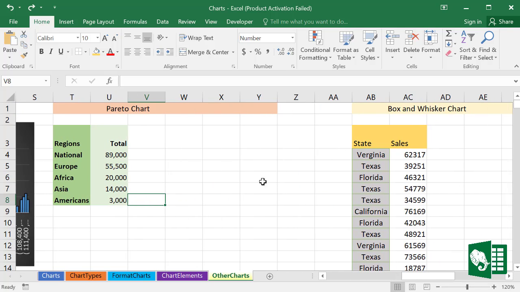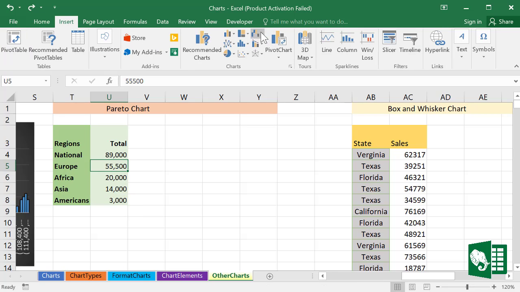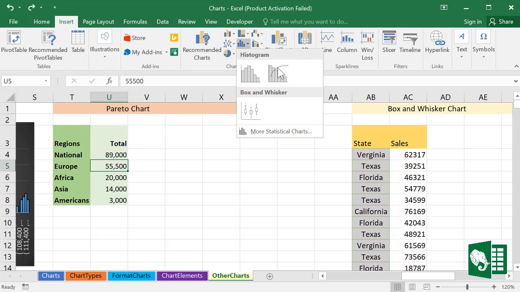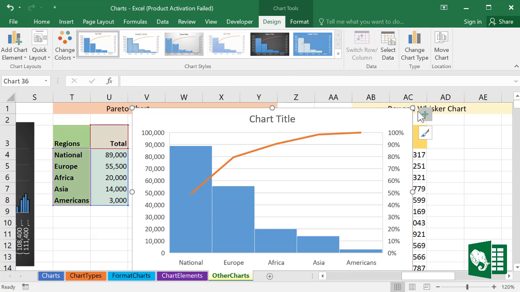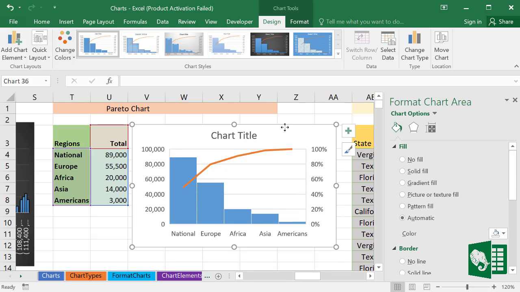So let's move on to the Pareto chart. The Pareto shows the relative portion of each factor to the total. We have here original sales data. Let's insert the Pareto chart. Move to here. Here is the Pareto. Let's resize it. So it shows us what is happening to the data compared to the others.